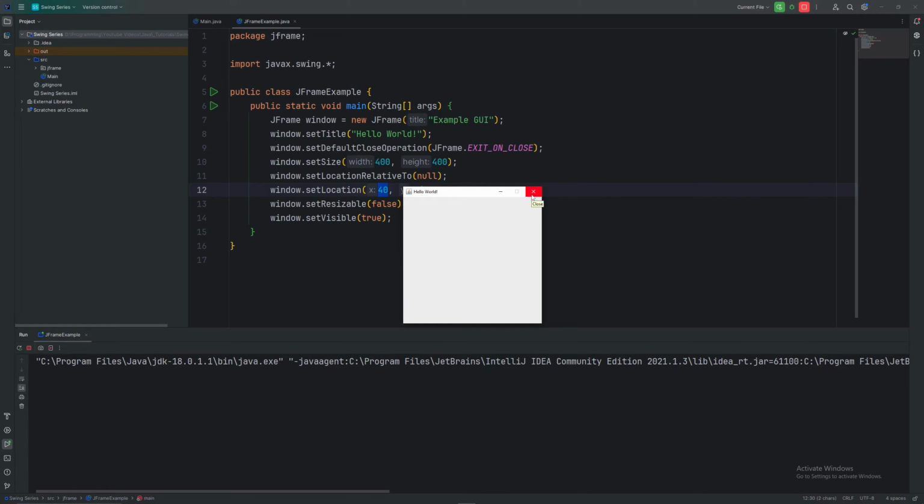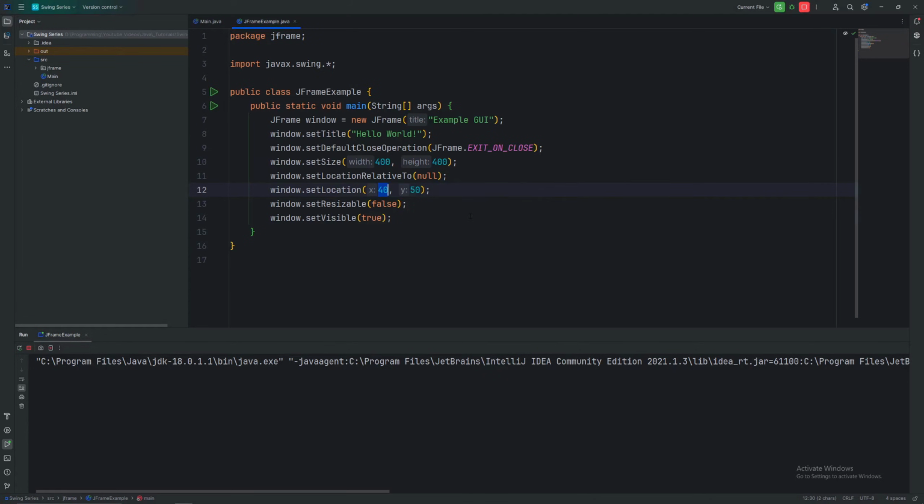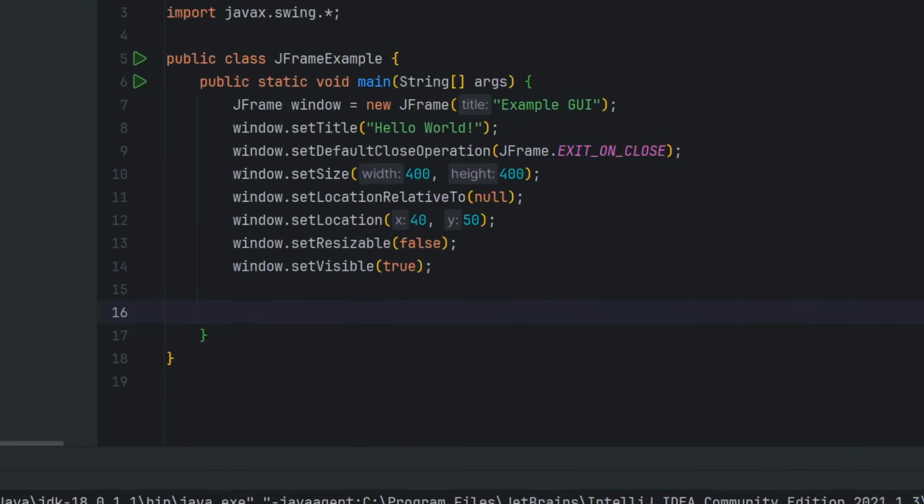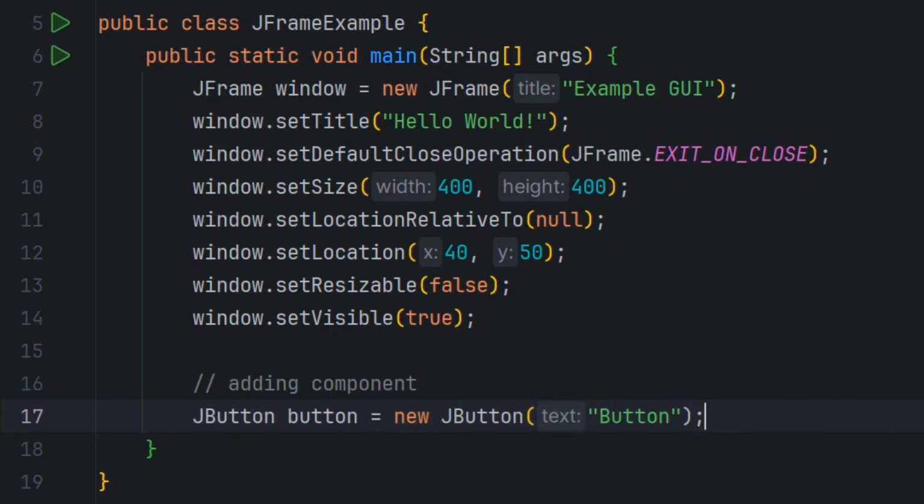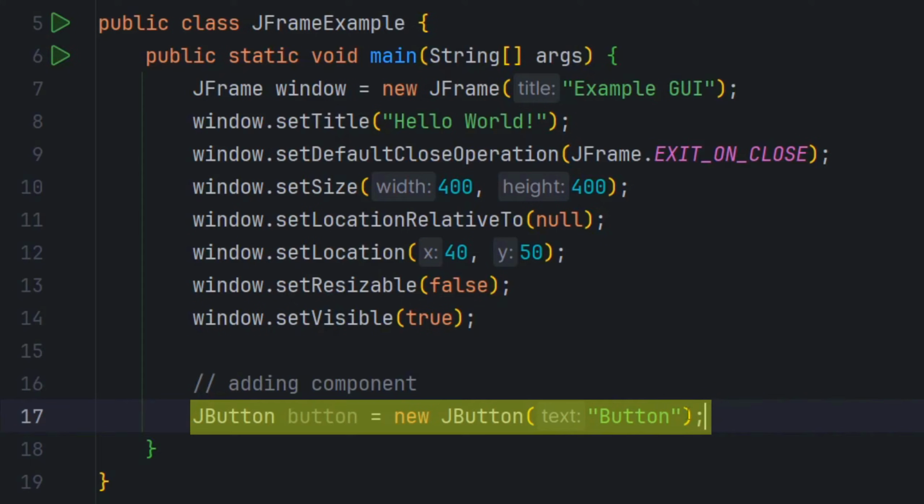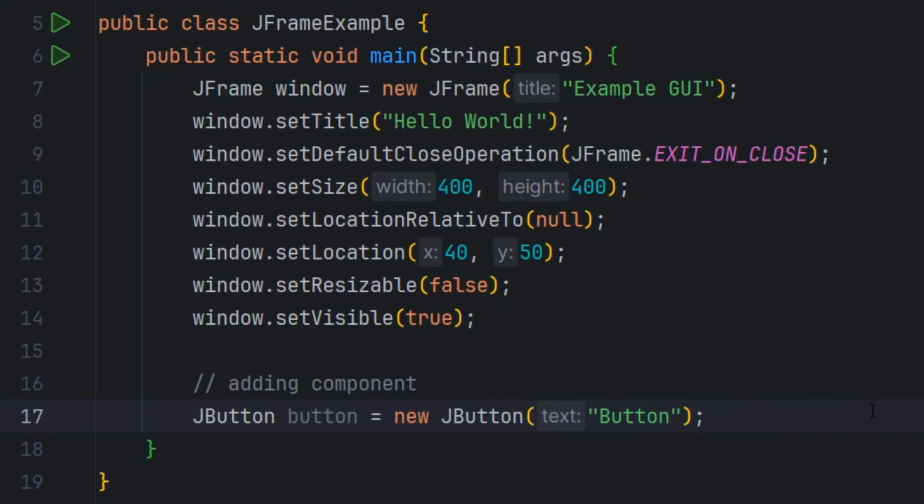But with JFrame and how the Swing library works, you can add components. And we're going to be adding a button component. So first we're going to be instantiating a button object, and we pass in a string, button, which basically is just text on top of the button. We'll cover JButton later on in the series, so you don't really need to worry about it too much for now. And now we're going to add it to the window.